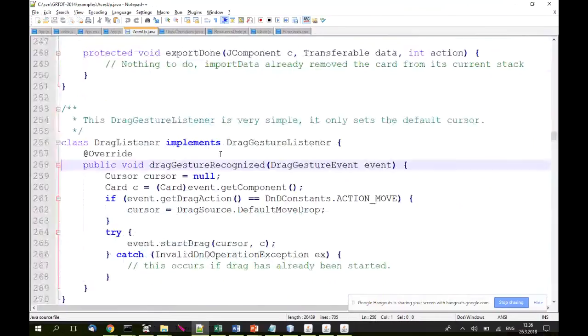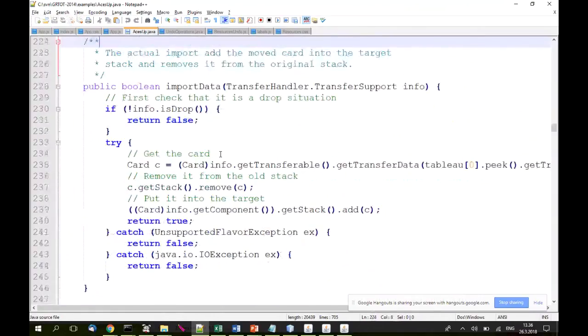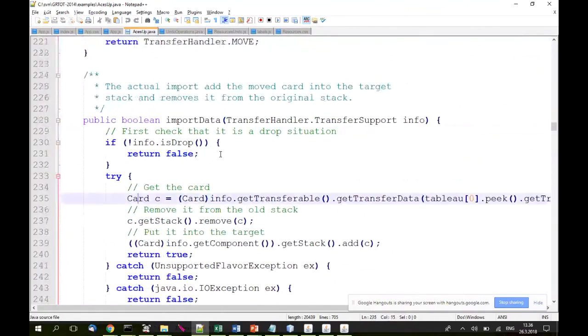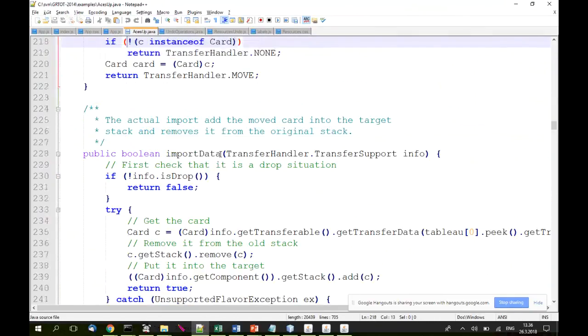Utility class here is a drag listener, which allows us to change the cursors as we go. Here you can see that we are doing exactly the same, getting the transferable, but in this case what we get there is actually this card class I created. So when you are tracking within the application, the transfer content can be your own classes which move around in the application.